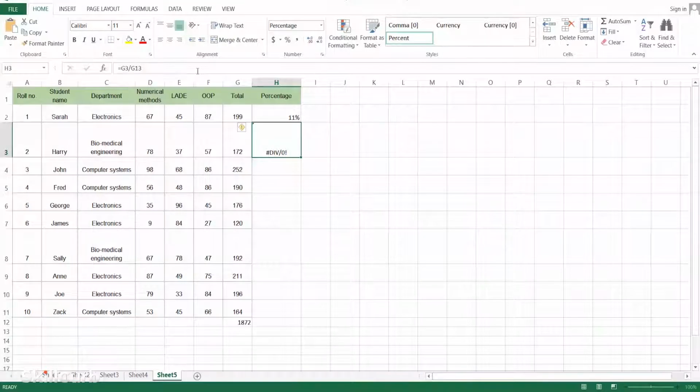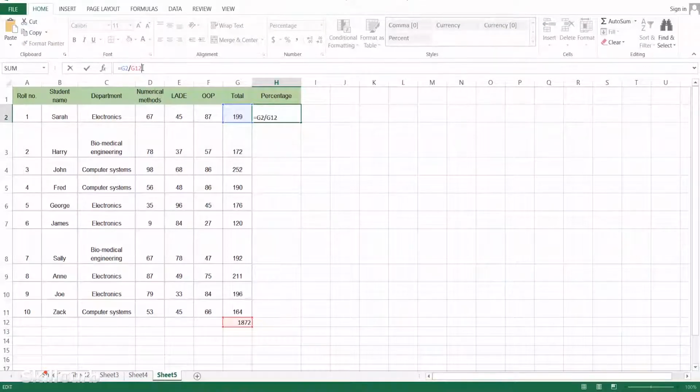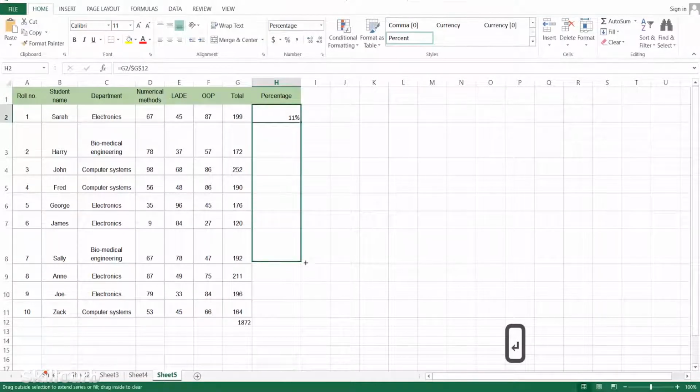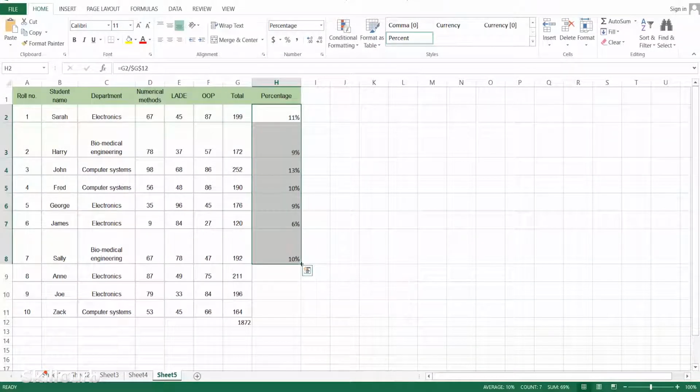So I go to my first cell of percentage and add a $ sign by pressing F4 in the formula bar and fix the reference of my grand total cell, that is G12. Now when I drag the cells, I get the correct percentages.